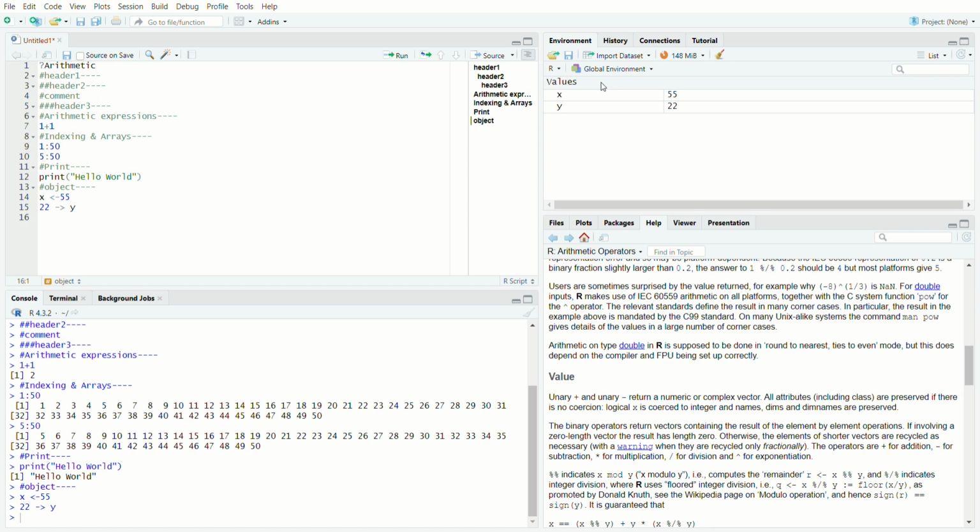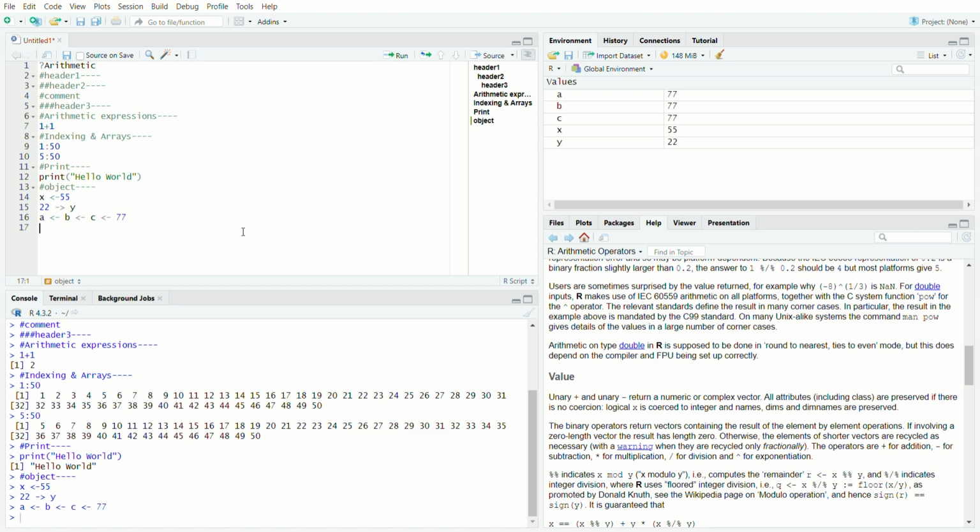You can also assign the same value to multiple objects at once by, again, making sure that the arrow is pointed to that object name. An example of this would be, let's do A, B, C. And then we're going to assign 77 to all of them. So if you look at our environment pane, you can see the objects A, B, C all got a value of 77.